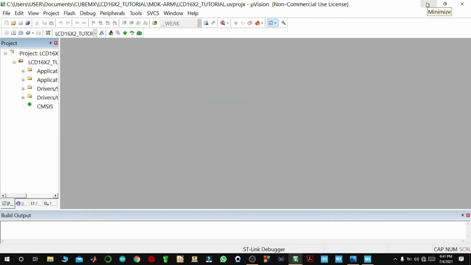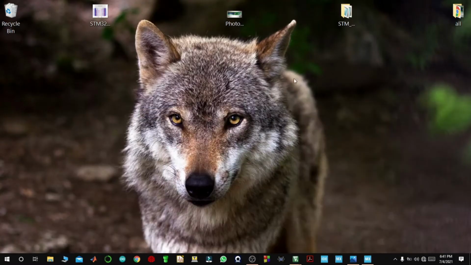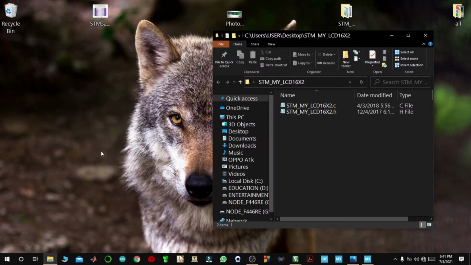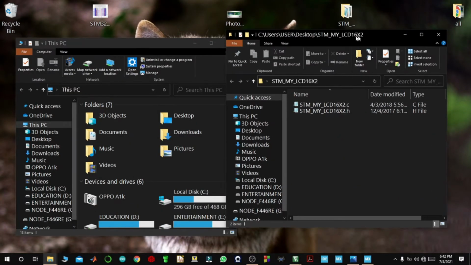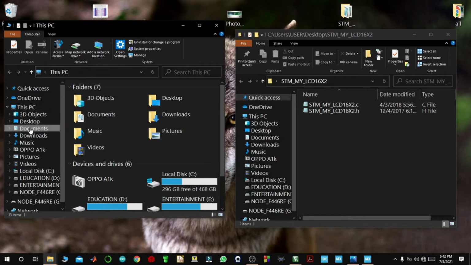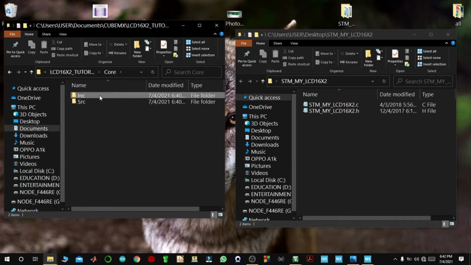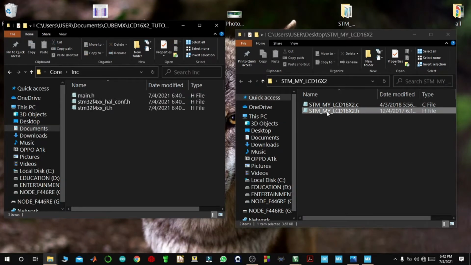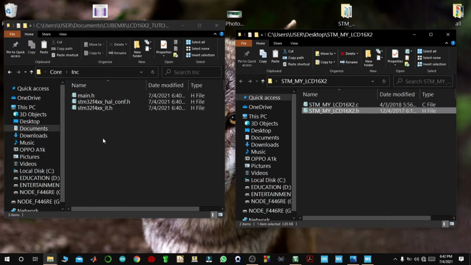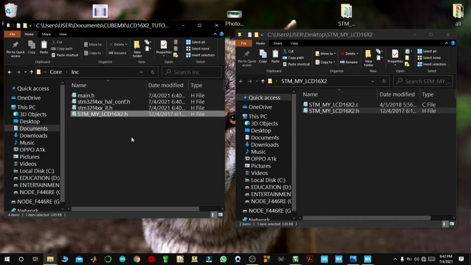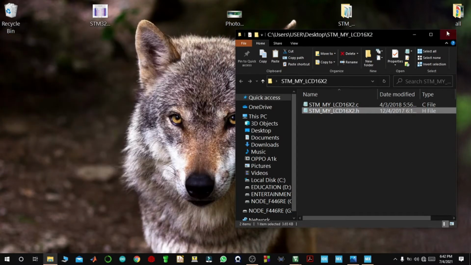So what I'm going to do is to add the libraries, the LCD libraries, to the project. So I'm going to minimize that, the libraries, and I'm going to open where my project is located. The project is in documents, CubeMX, and this is the LCD 16x2, and I go to Core. In the Inc folder, I'm gonna drop this .h file, so I'm going to copy and paste it here. Then from there, I'm going to close that.